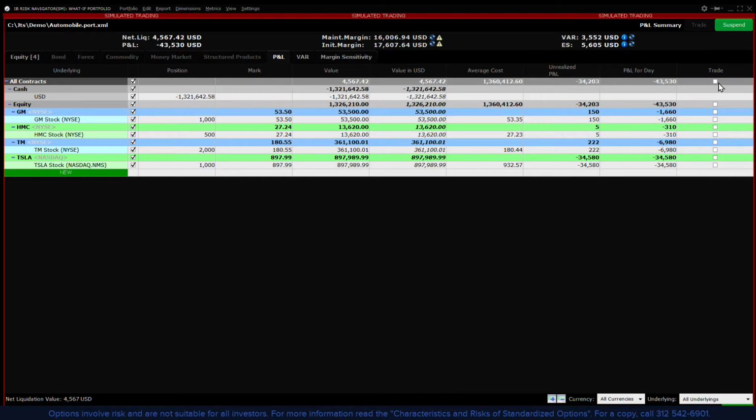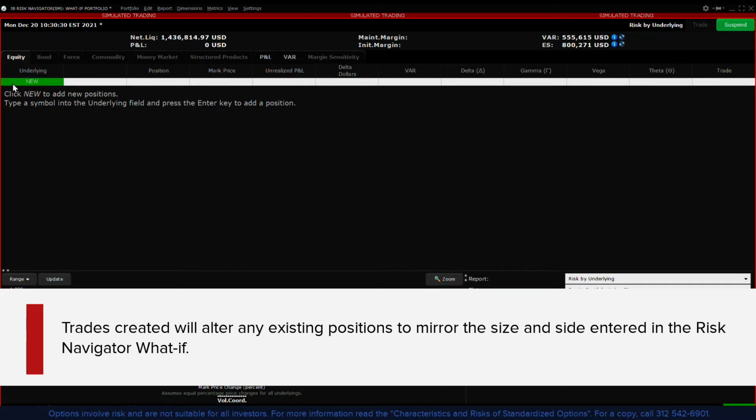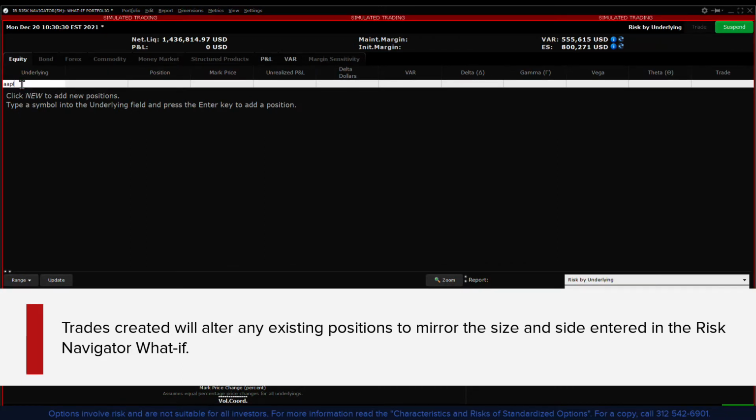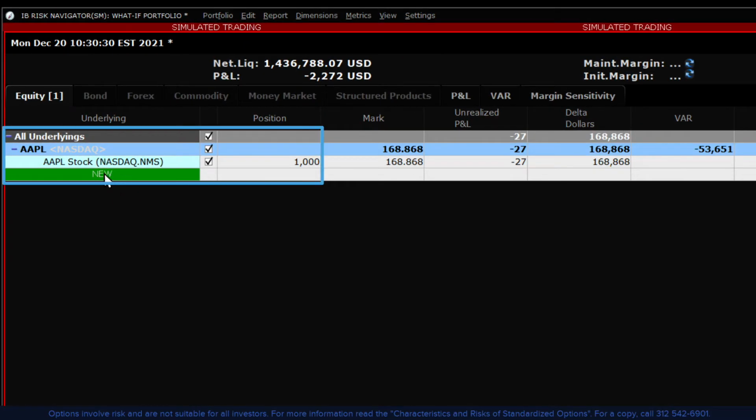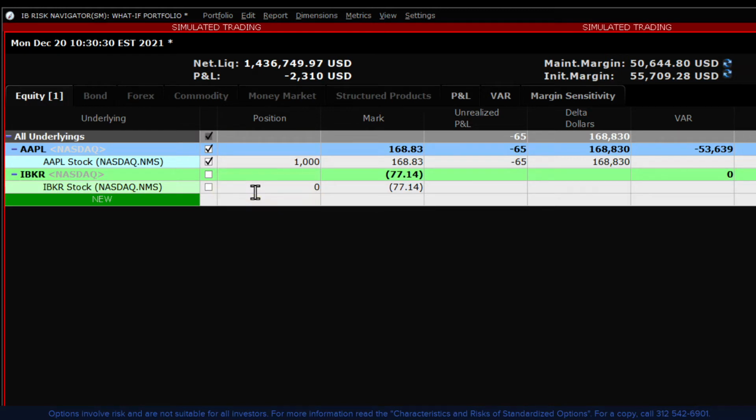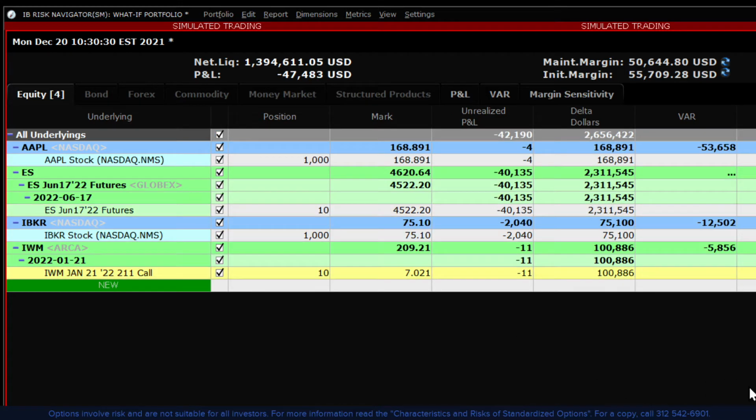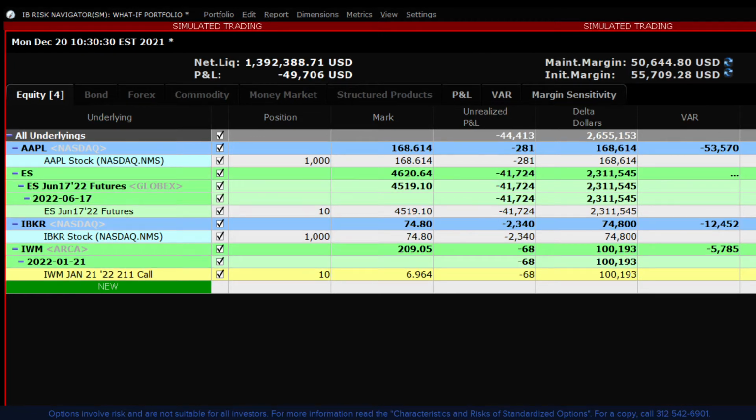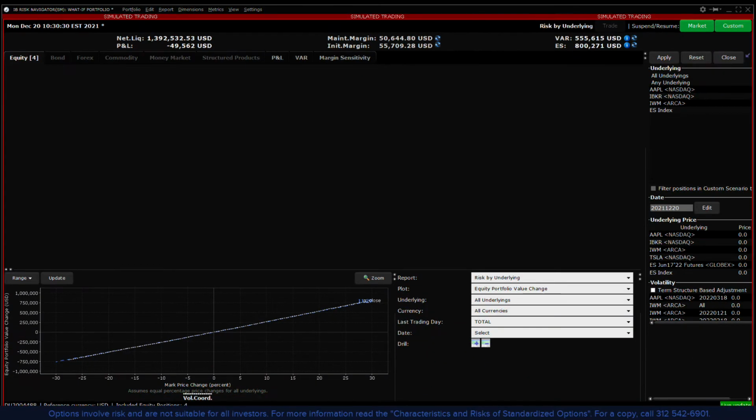It's important to note that the trades created will alter any existing positions to mirror the size and side entered in the Risk Navigator What-if. For this lesson, let us start with a blank What-if and add four positions. We'll construct a theoretical portfolio consisting of two long stocks with 1,000 shares each, one option with 10 contracts and 10 e-mini futures. After testing various market conditions on our portfolio, which we learned how to do in the lesson on using the custom scenario feature of the Risk Navigator, we are ready to put on the positions.